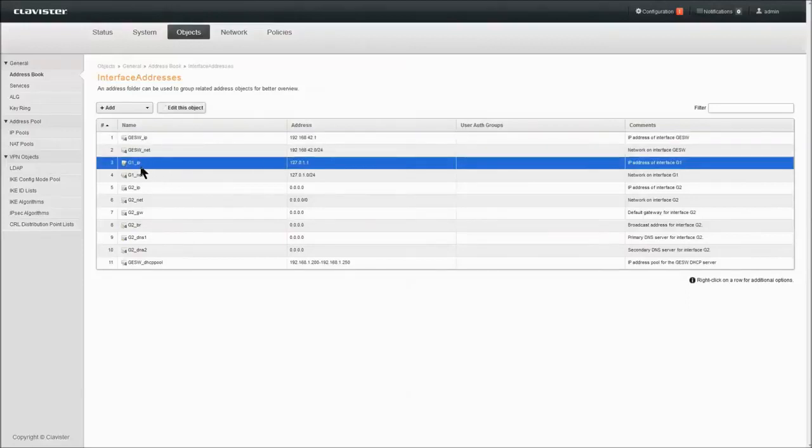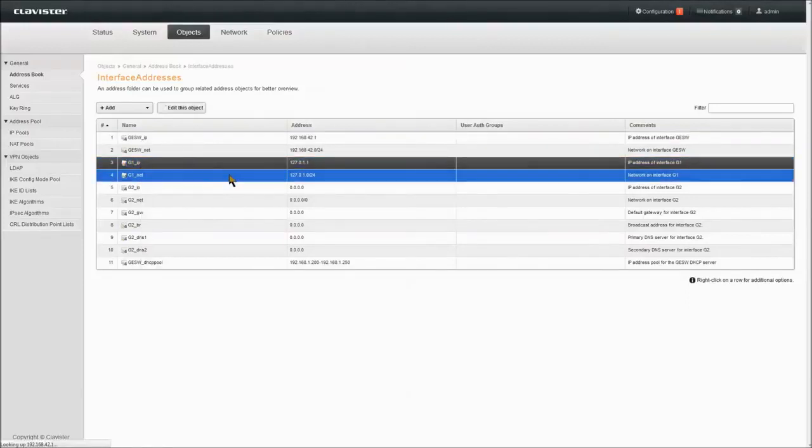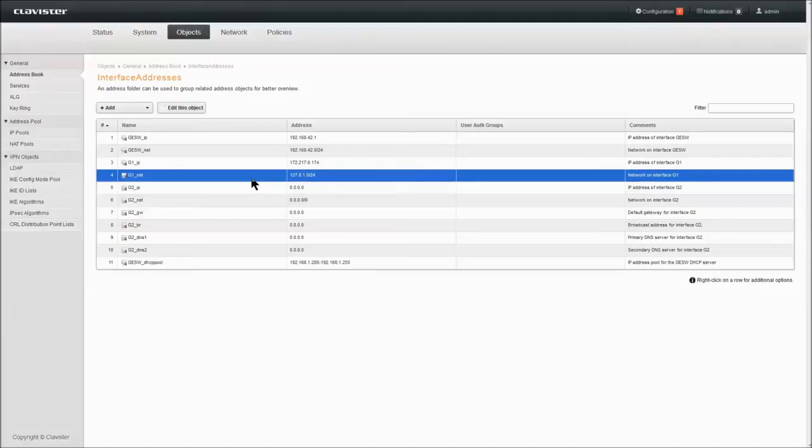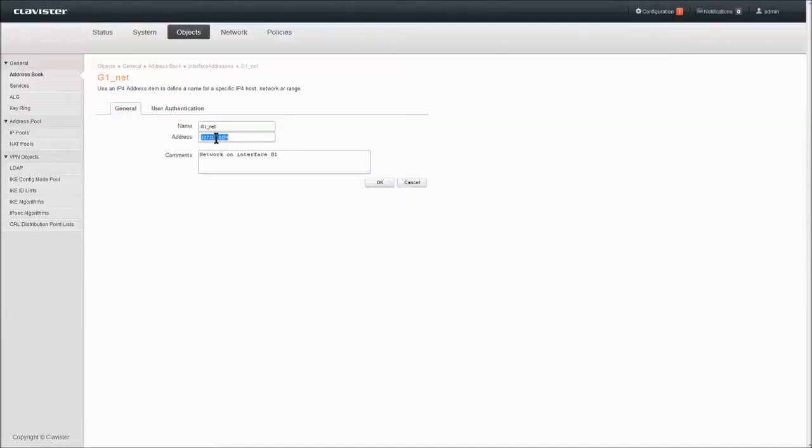Let's set up the values supplied by your ISP. So for example, 172.217.6.174. Network will be something similar. You can enter the CIDR notation here or a range. You can also adopt a new naming convention. Let's say 1.